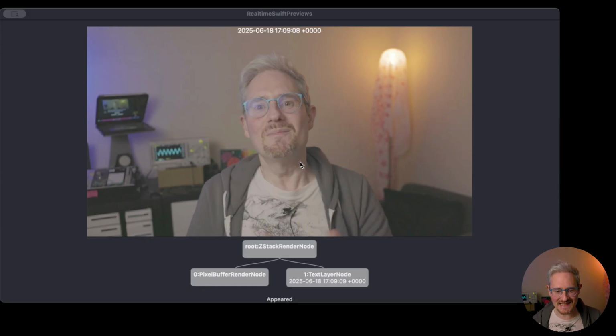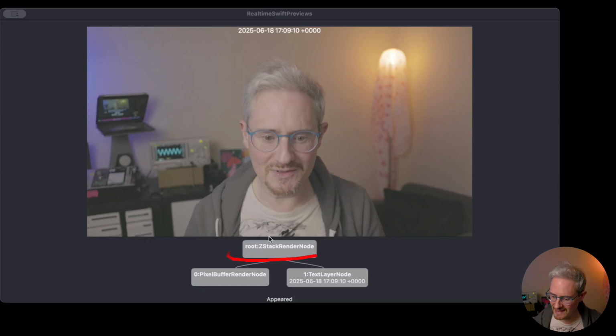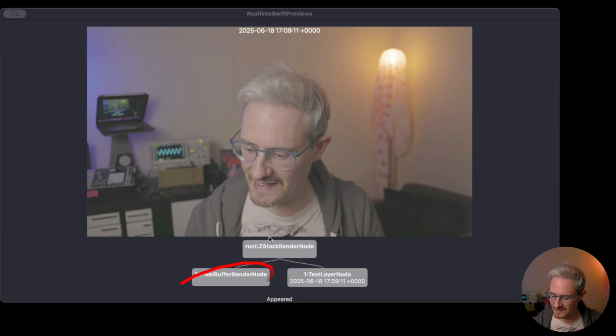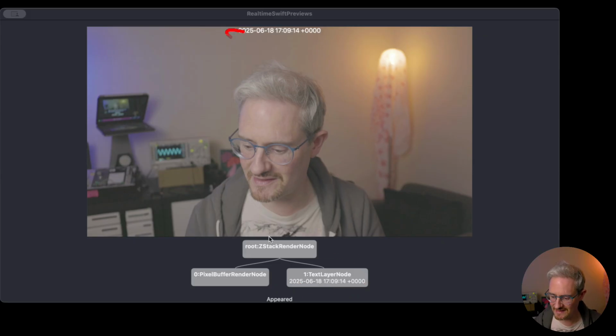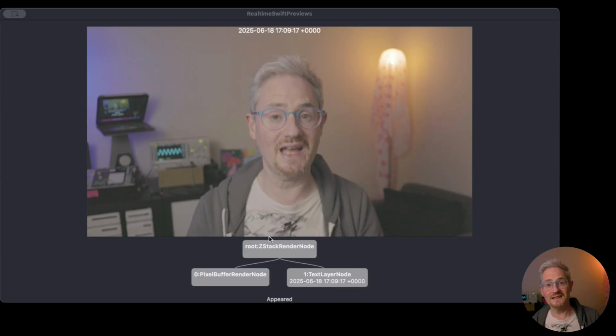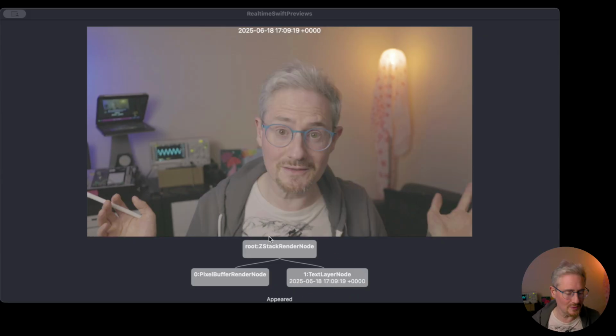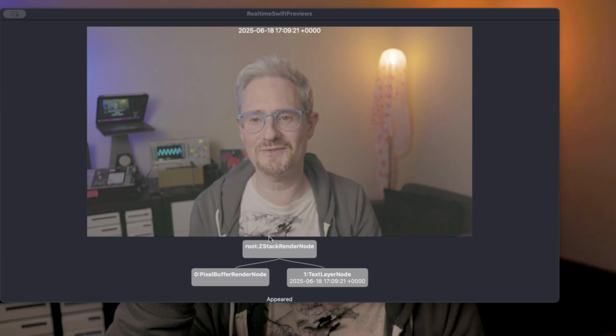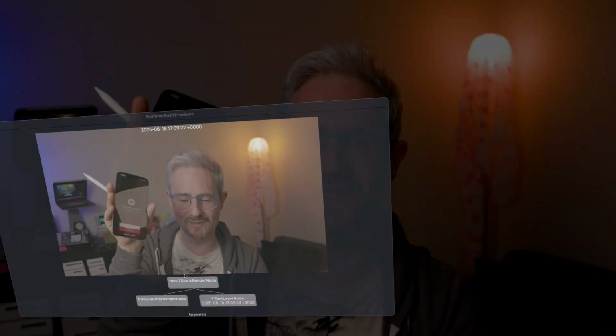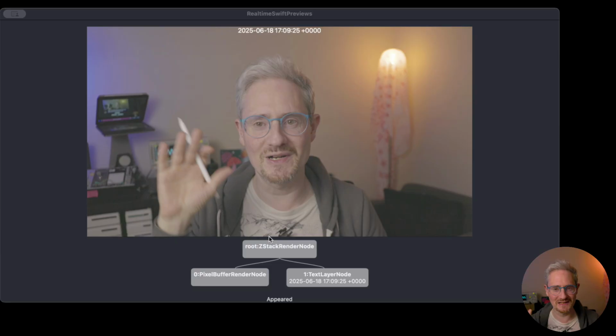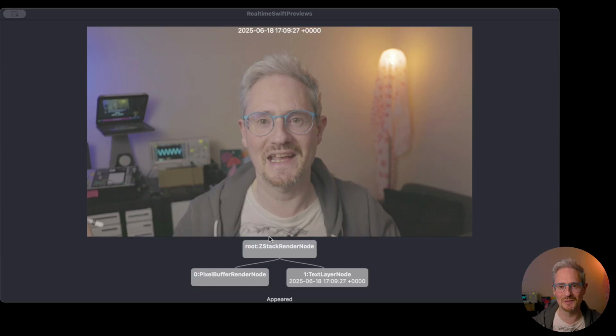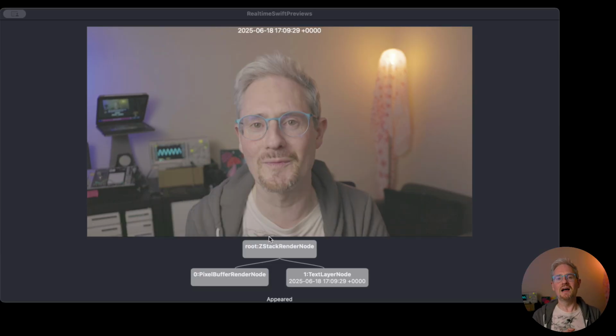But basically that's it. You can see we've got two nodes here. We've got the ZStack render node, we've got a pixel buffer render node, and we've got a text layer render node up there. And it is putting video on the screen, but it's also firing up all the cameras on my machine, even continuity camera, because every external camera it finds, it just connects to the data output, which is definitely not what we want.